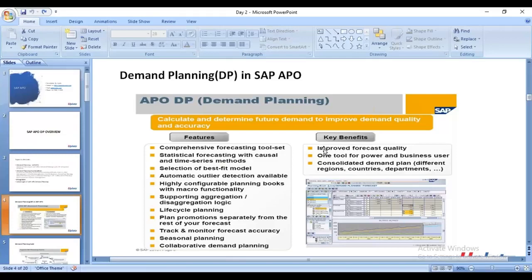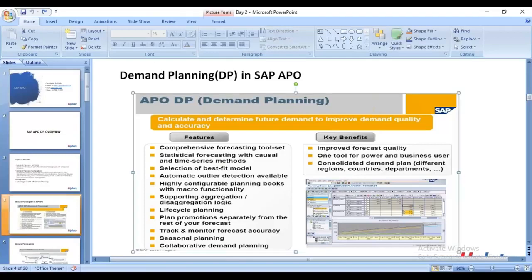First, a comprehensive forecasting tool set, which means generating forecast values, that is, predicted values. Here, the forecast is nothing but the predicted values. To generate the predicted values, SAP APO DP has some inbuilt algorithms, that means inbuilt formulas. With the help of these formulas, we get accurate results, 90 to 98% correct predicted results.